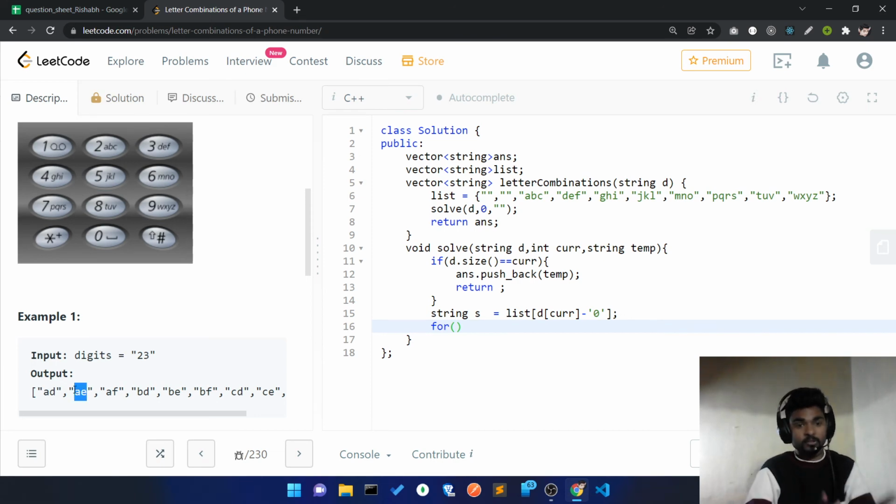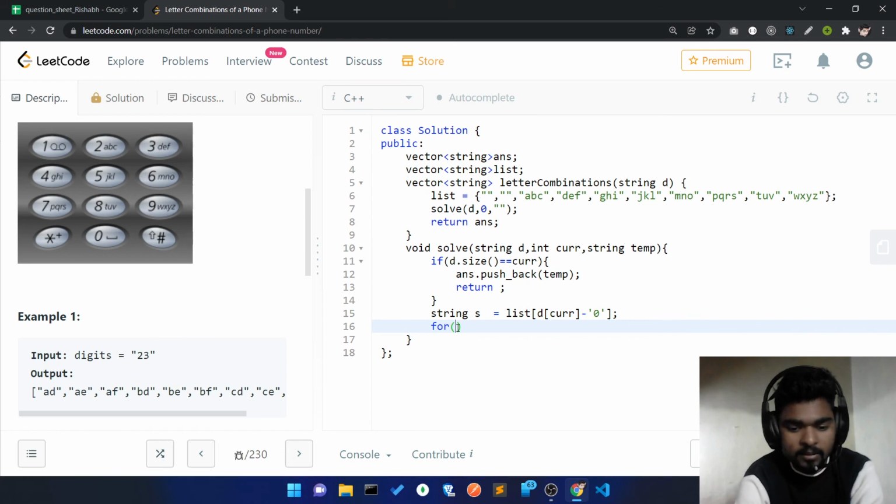So there are choices for each number. In that case I have three choices. For this 3 I have three choices. Let's say if we have a 9, for the 9 I have four choices. So that's why I'll take it dynamically. Otherwise I can use static too.